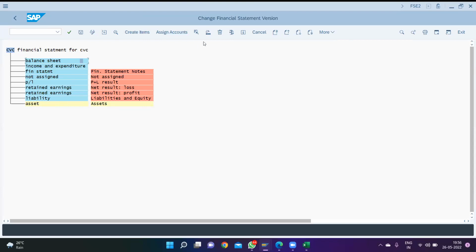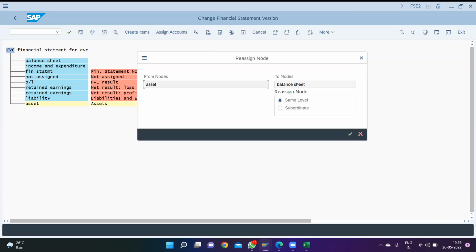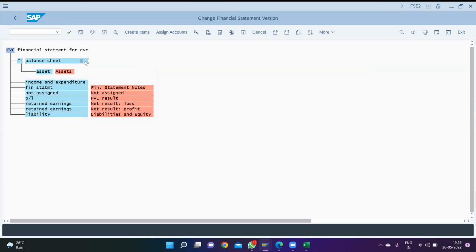So balance sheet is the head. Click on balance sheet and click on this reassign button. So they are asking here whether this account has to come at the same level as balance sheet or subordinate. We need a subordinate. Asset has to come as a subordinate of balance sheet. So click subordinate and press enter. Now you can see balance sheet under financial statement version for CVC. Under this financial statement for CVC comes balance sheet, and after that, under balance sheet, comes asset. Understand?